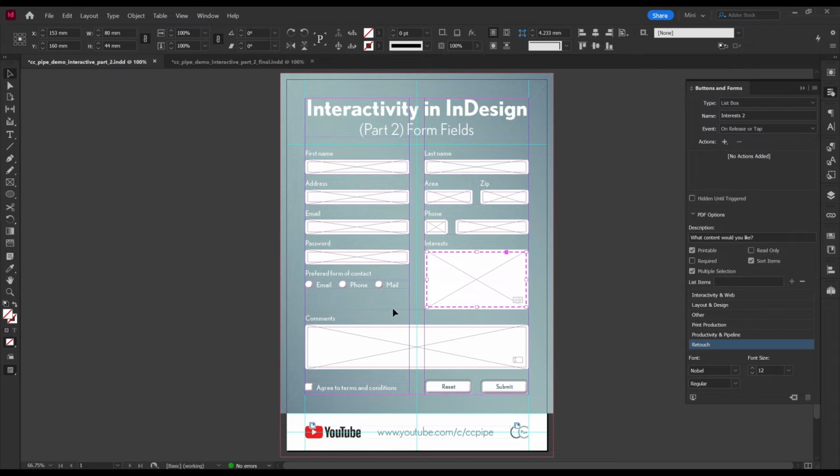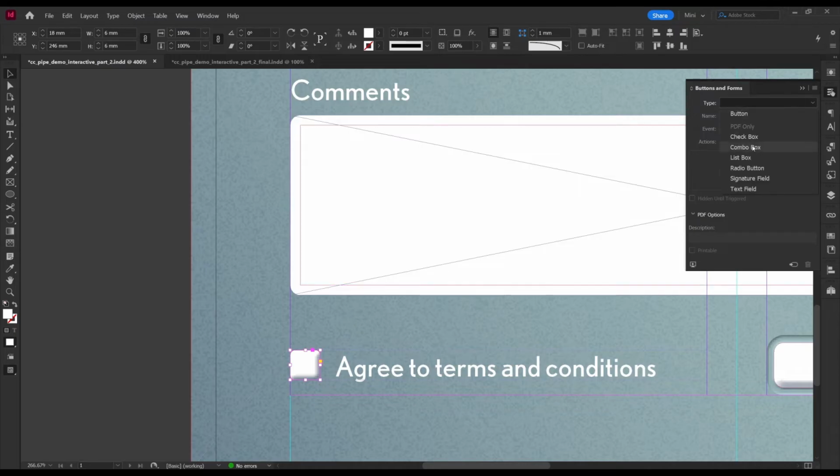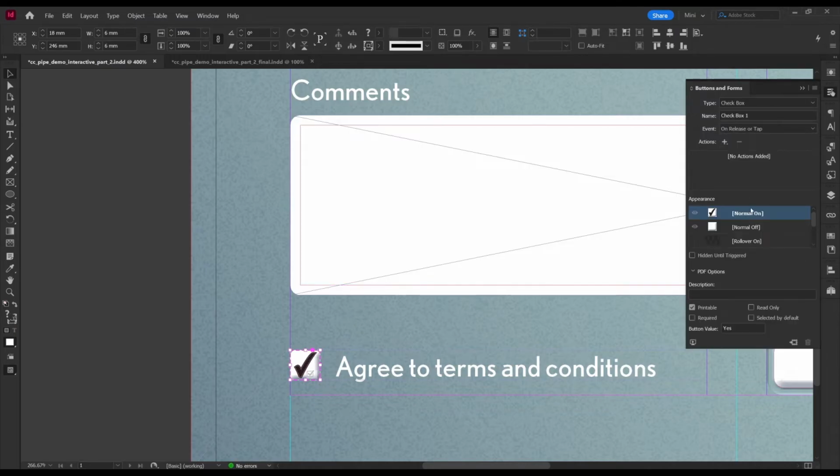Now we just need our checkboxes, radio buttons, and regular buttons. And why not start with the checkbox? I'll select the pre-made square here and choose type checkbox. And we should now see that we automatically got a check added. And this works just like a regular button where you set the appearance for the different states. And if I toggle these two, we can see how the checkbox will behave.